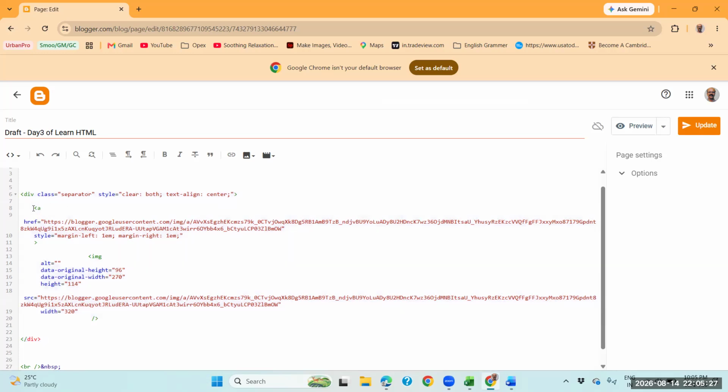Because the A tag now starts from here to here. The A tag is having two attributes. One is href. What is the value? It is a link, the entire link. And style has two parameters. One is margin-left. What is the value of that? 1 em. I will tell you what is 1 em later on. It is like a point. How much margin should be given on the left? And margin-right. How much margin should be given on the right side of the image or picture? It is also 1 em. So it is equally given. Left side 1 em margin and right side 1 em margin. So that has to be given.